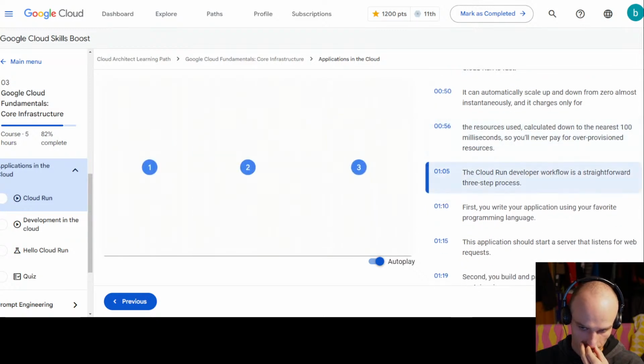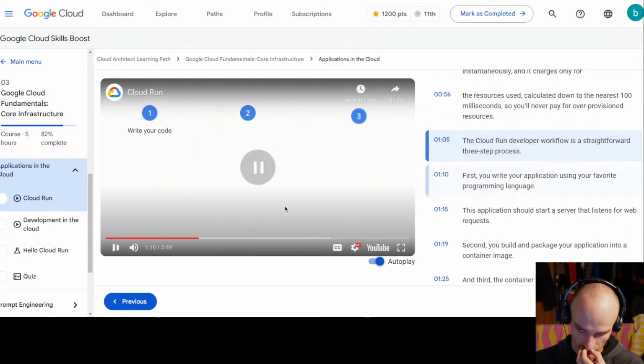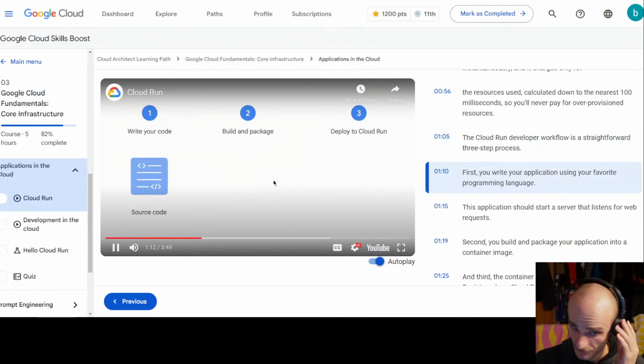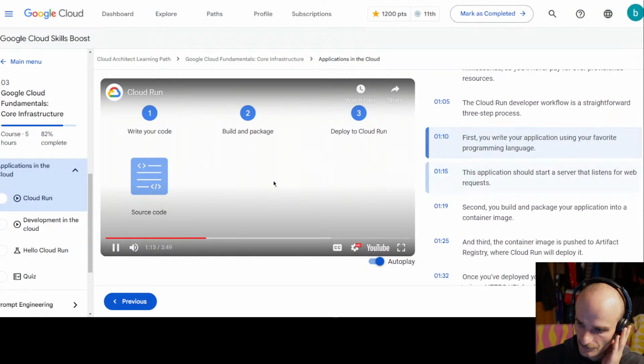The Cloud Run developer workflow is a straightforward three-step process. First, you write your application using your favorite programming language. This application should start a server that listens for web requests.